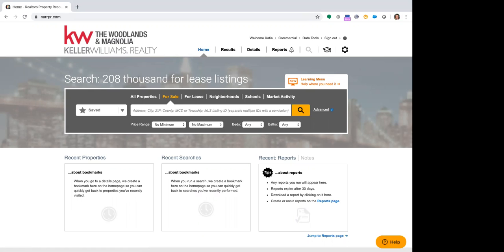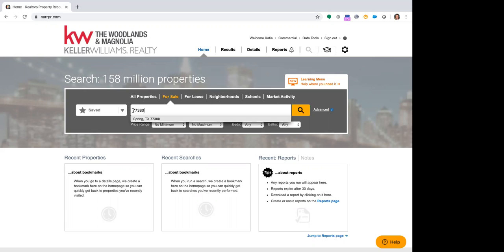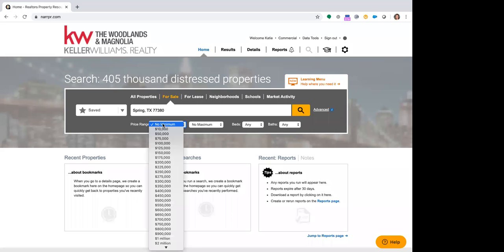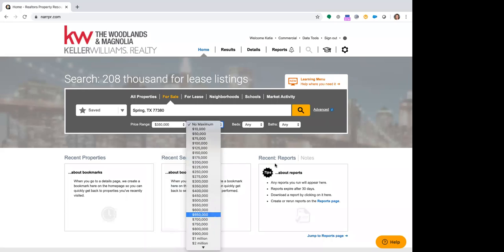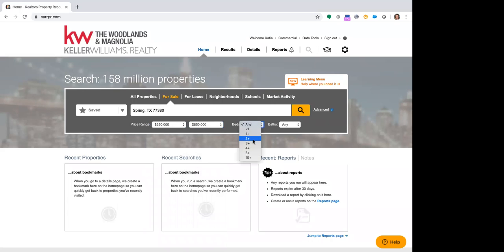All right, so let's start doing our searches. So we're going to come in. I'm going to go into my for sale tab, and I'm going to type in a zip code. So we'll just come in and say, hey, we want to search 77380. It comes up as Spring, Texas. So here we are. And I can put in a price range. If I want to put in a price range, I can put in my bed requirement.